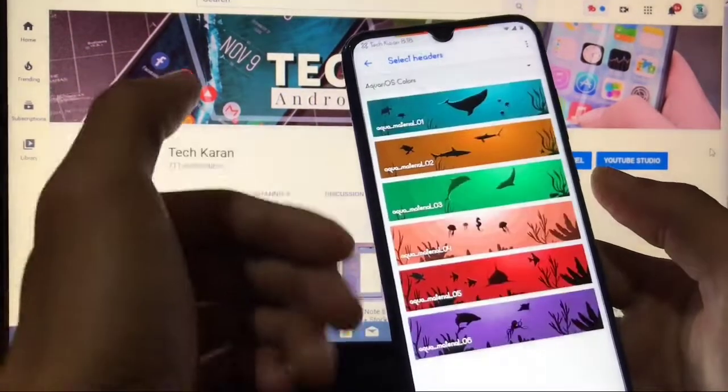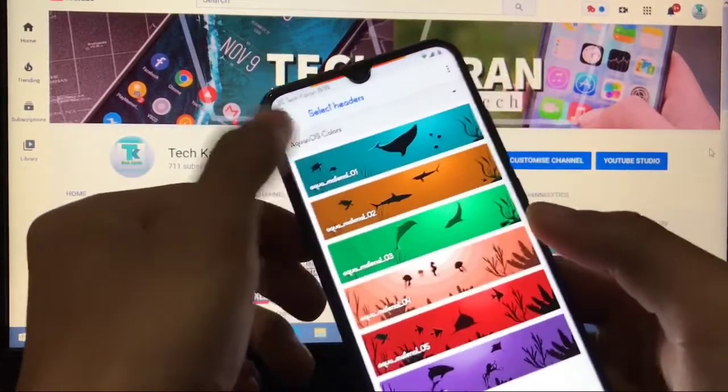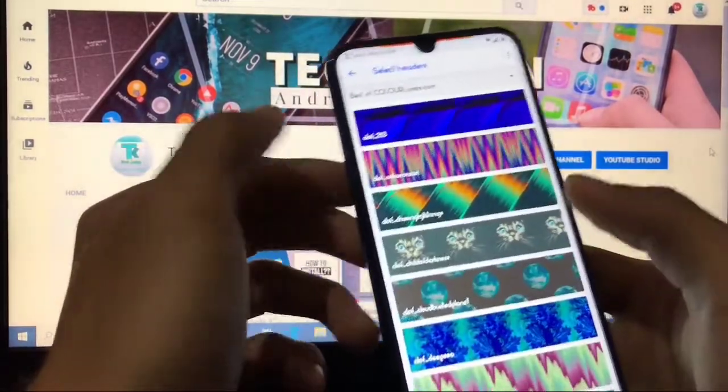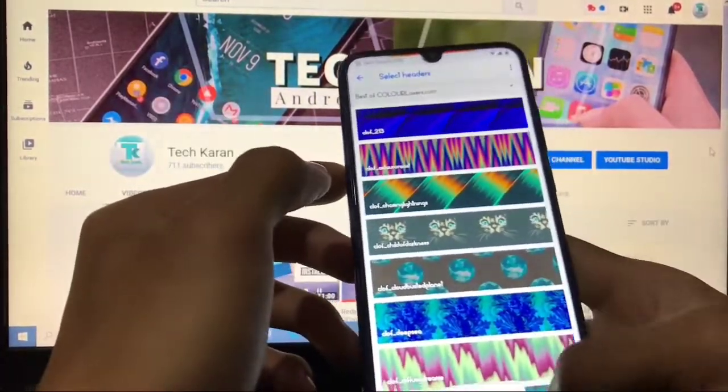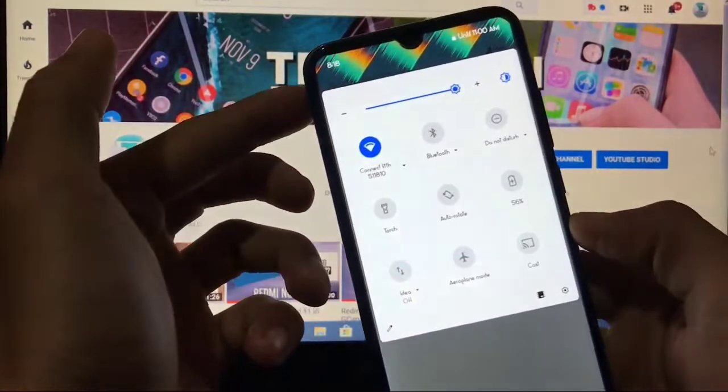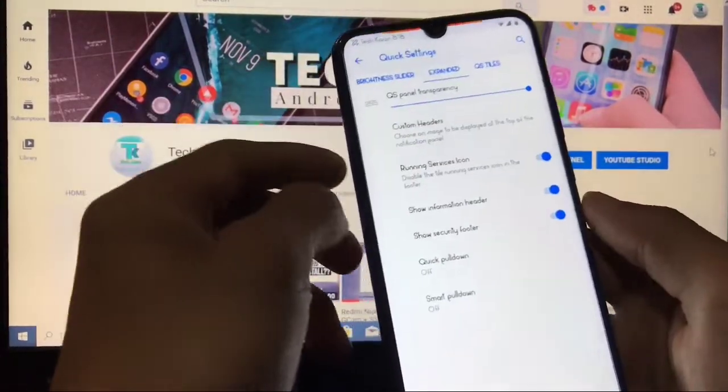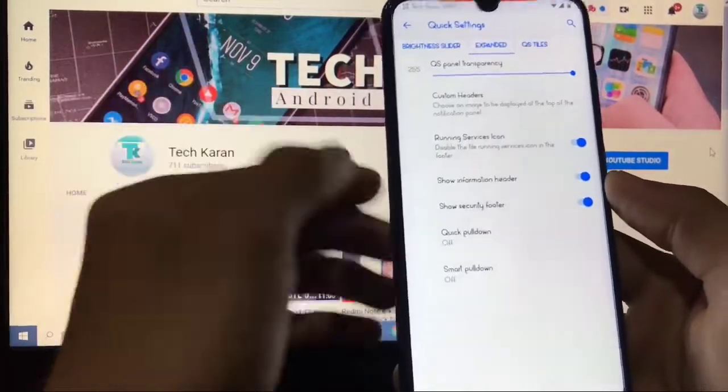Also you can choose any other image from here. Select your own image from here, like this one. So this is already set as, here it is. Another good customization option in DerpFest Android 9 based ROM.